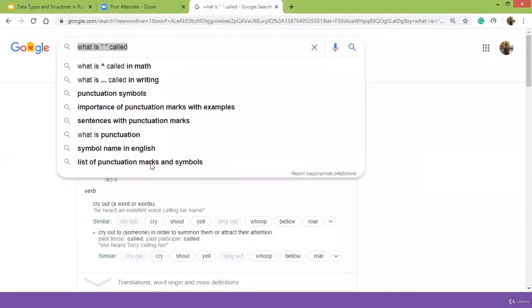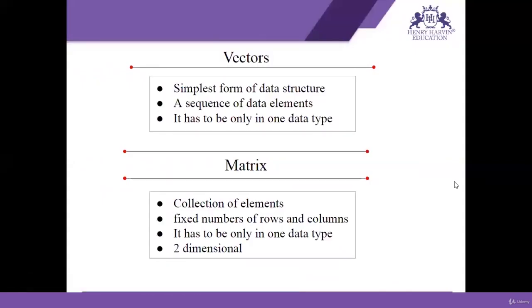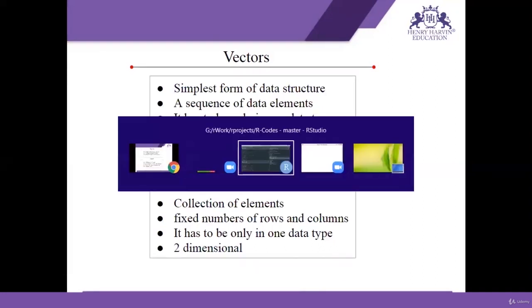Let's go back to the next one, which is matrix. A matrix is a collection of elements with a fixed number of rows and columns. So it is a two-dimensional data structure, but there should be only one data type in the whole matrix. It means the rows and columns should be either numeric, character, logical or any other type, but only one data type.